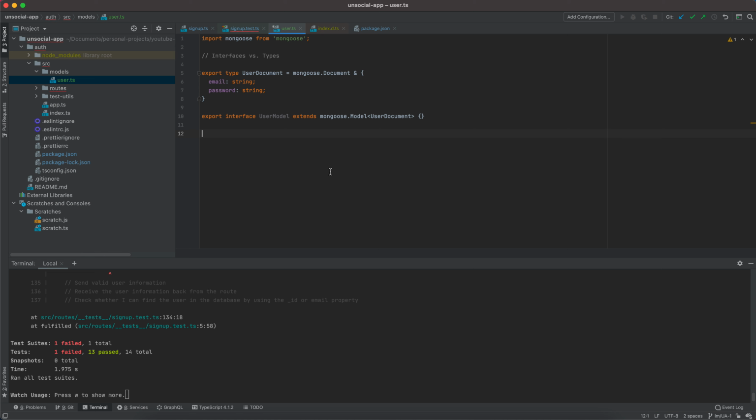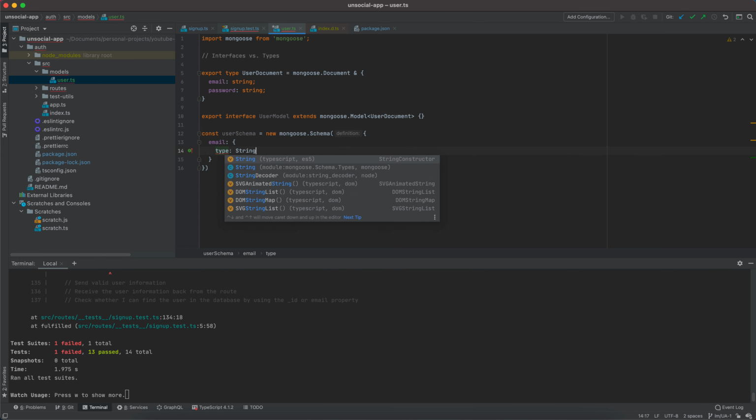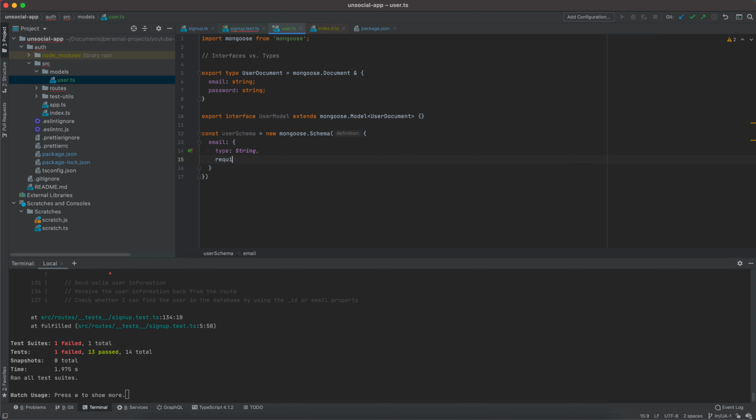Then with these two things defined, I need to define a schema, right? And now I finally get to the schema part, and this is going to be done by defining a mongoose.schema, and here I can pass a definition to my mongoose.schema. And the first thing I want to say is the email. The email is of type string, and it is required.